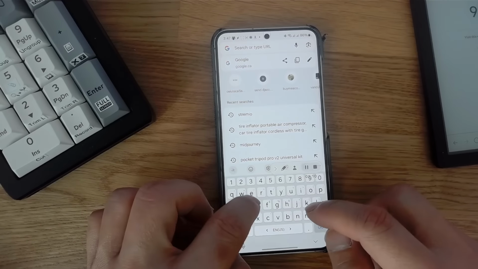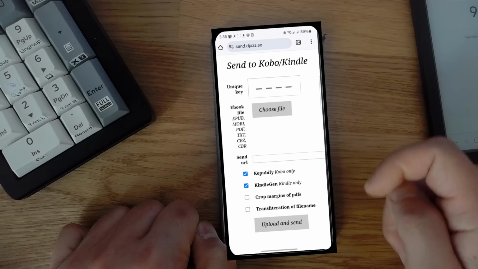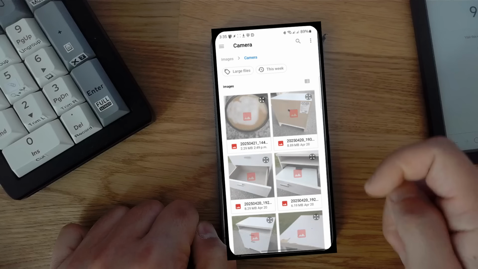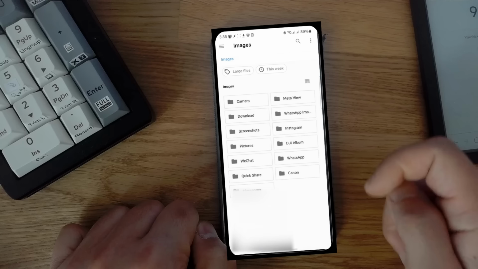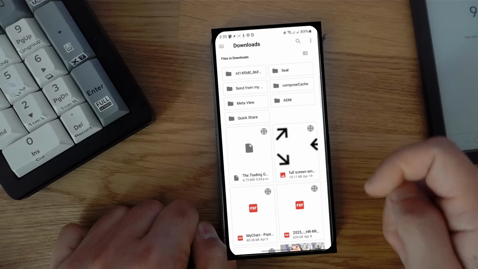And so on your phone now, you're going to go and type in the same address and it's going to bring you to the same page. And basically here, you're going to be able to choose your file. So the file we just downloaded from ZLibrary, you're going to go pick it up from your downloads folder, from your file manager or wherever it is you stored it. And here we go. So we're going to select this.